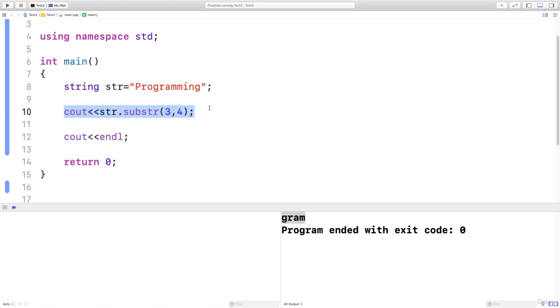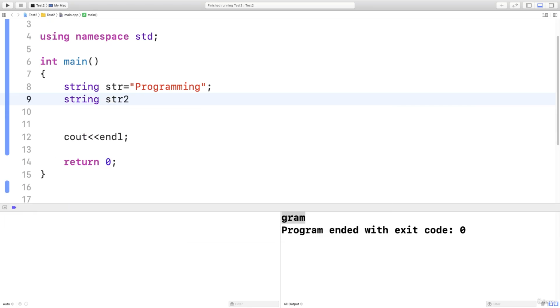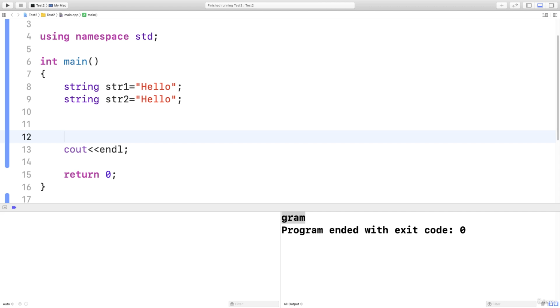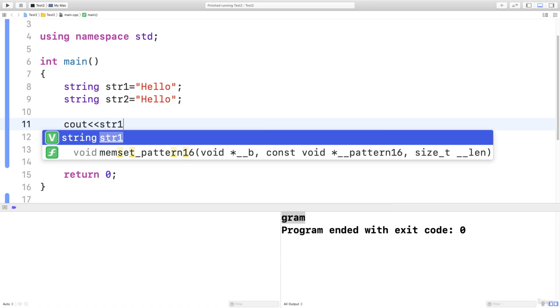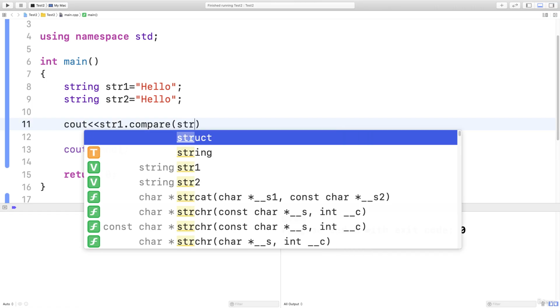Now I will show you the next function, that is comparing two strings. For that I will change the strings here. String str2, and let it be hello, a simple string I am taking, and I will change this one also. I will call this str1 and this is also hello. Now let us compare. They are both the same, they are equal, right? So I will directly display the result. Cout str1.compare(str2).